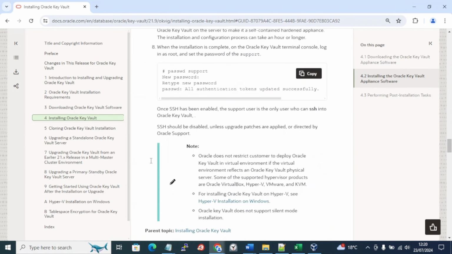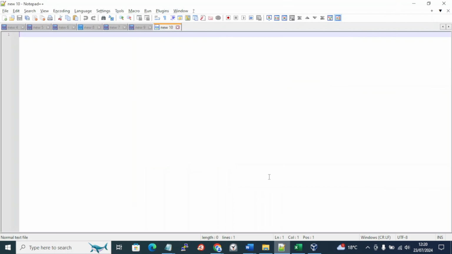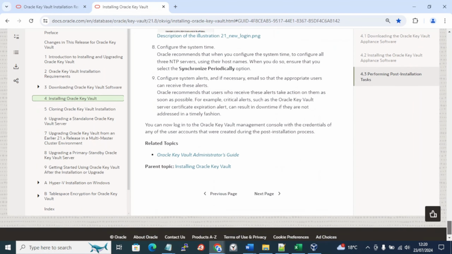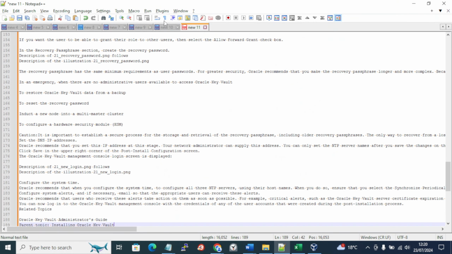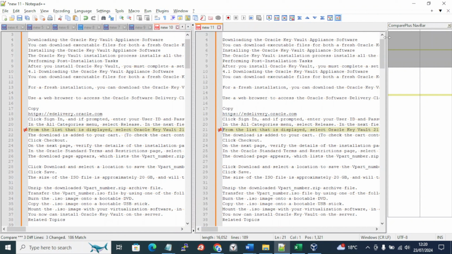So just copy this content into the same Notepad++ console. Now we'll copy paste the 21.8 information. Also, it will not take more than a minute, but it ensures that we are not missing any single requirement or a step from the installation. Okay, here we got two hits.